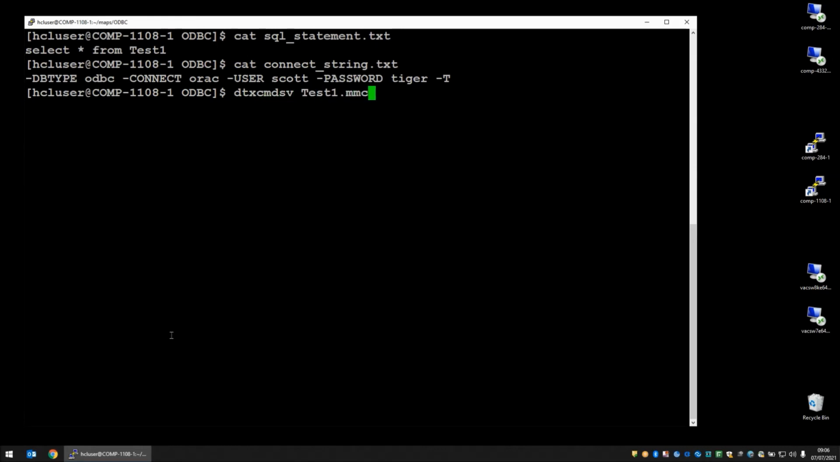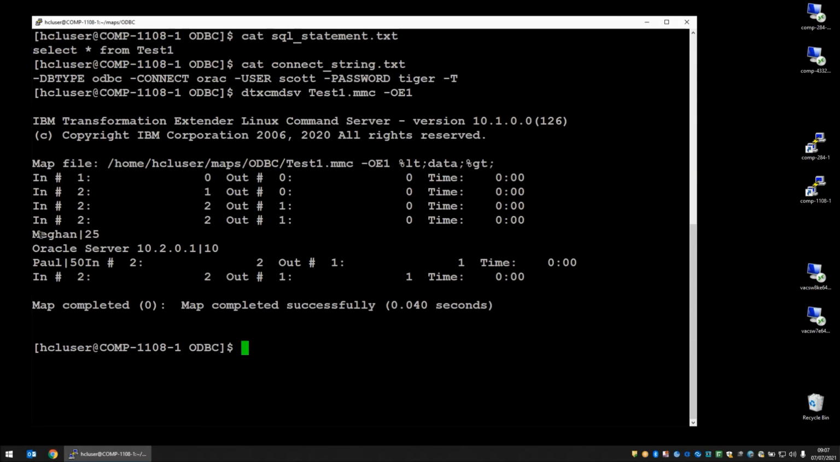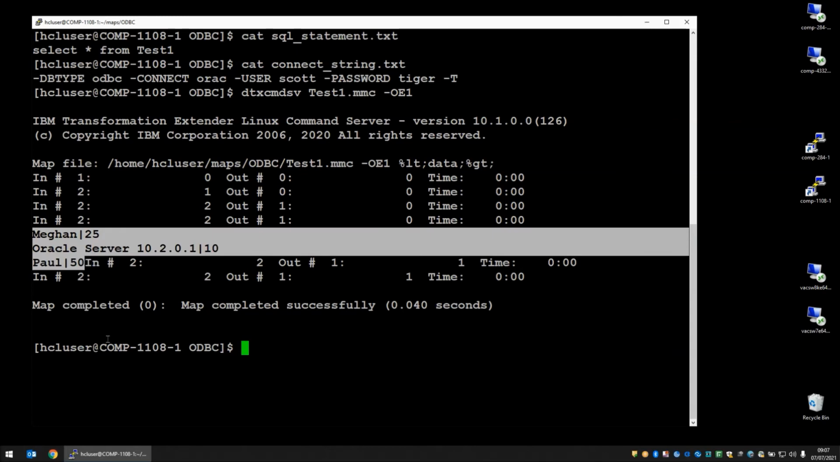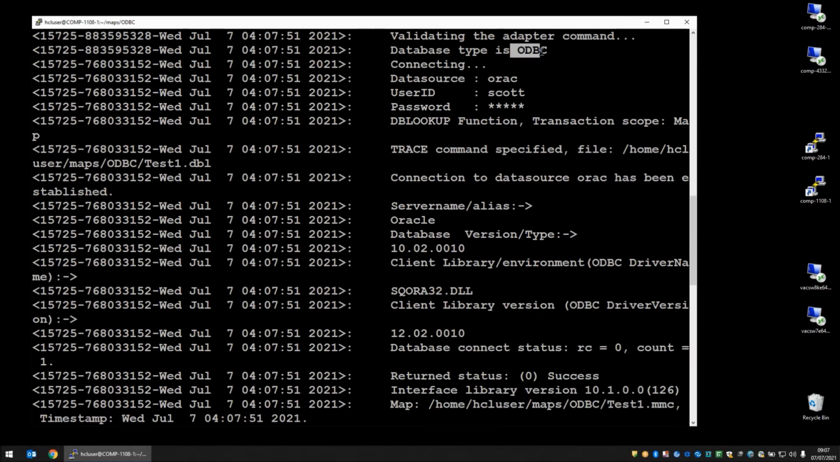test1.mmc is the map name, and I'm going to do output echo 1 to have the output from the map brought onto the screen. So there we go, there's the normal output from the map execution, but buried in there you will also note that we have the actual output from the table. There's 3 rows.